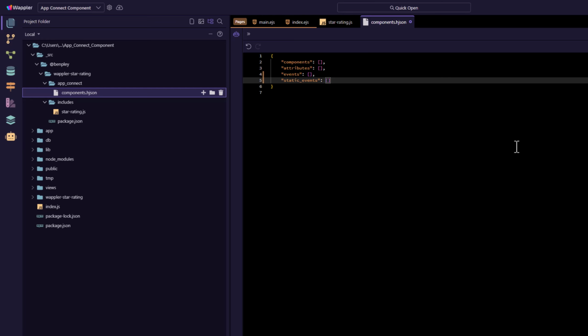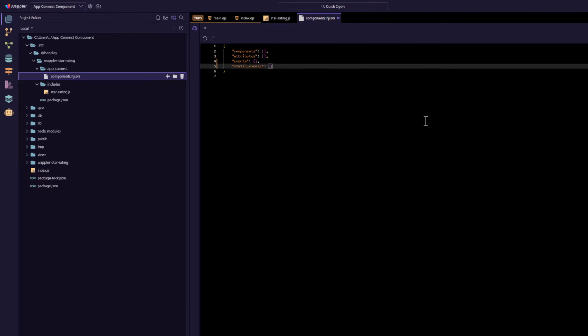Attributes and events are for declaring dynamic attributes and events that extend existing Wappler components, for example if you wanted to add a new attribute to every form input. We don't need those for our widget, so they stay empty. Static events is for events that apply statically to existing elements. Also empty for us. Everything interesting is inside components.